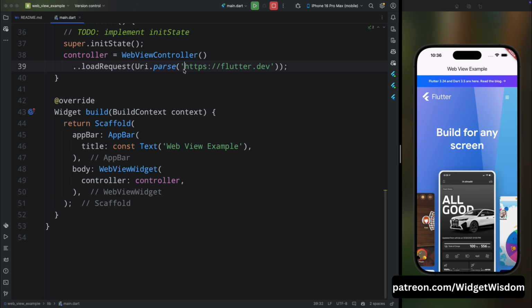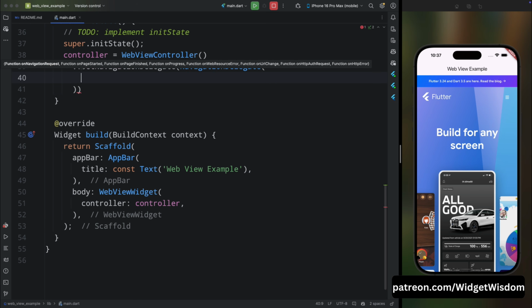Okay, so for doing that, from here remove this loadRequest URL, and then here add the setNavigationDelegate. So this setNavigationDelegate helps to listen to the page events. Okay, then here inside it add the NavigationDelegate. Then here we need to add a few parameters like what happens if the page is started, in the progress part, and on the page finished. Okay, so here first add the onPageStarted.